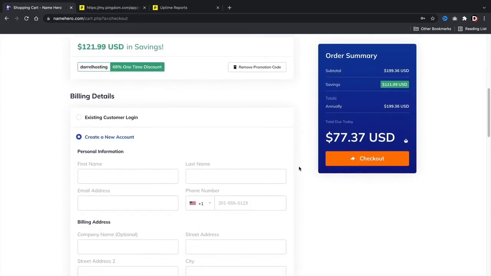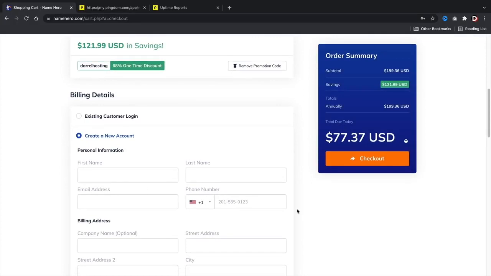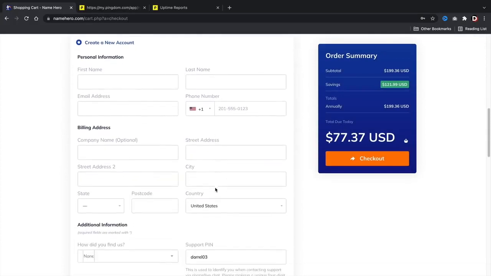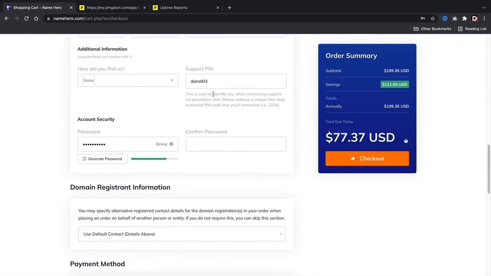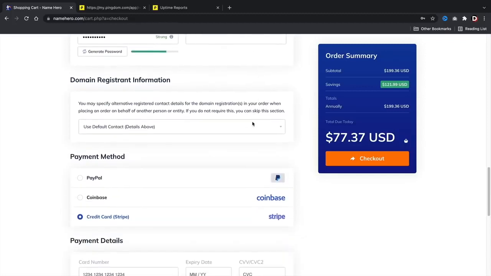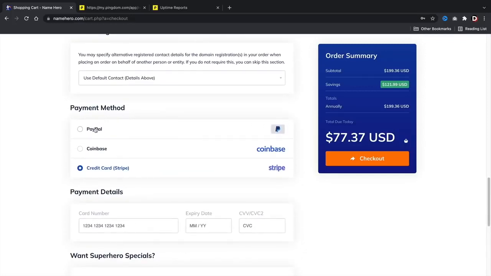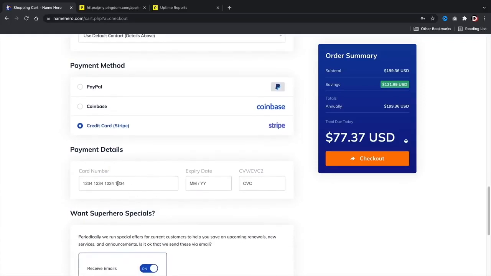Just keep scrolling. Now you're going to fill out your billing information here. So your first name, your last name, additional information. You'll put in your password and also a support PIN. So this would be the PIN that they would use to verify that it's you. And then also we have payment methods. So you can pay with PayPal, Coinbase, which is cryptocurrency, and credit card. Here you'll put in your payment details.